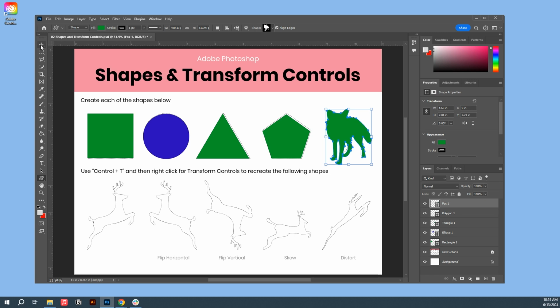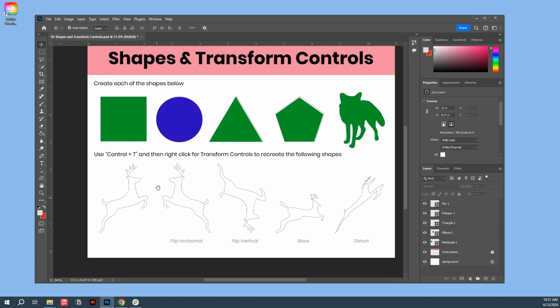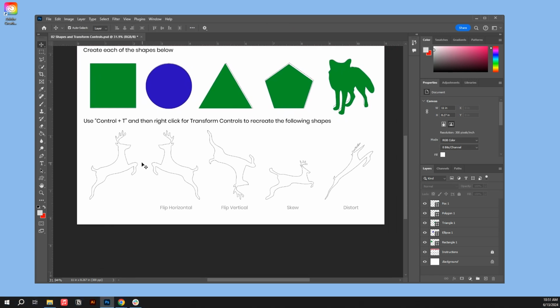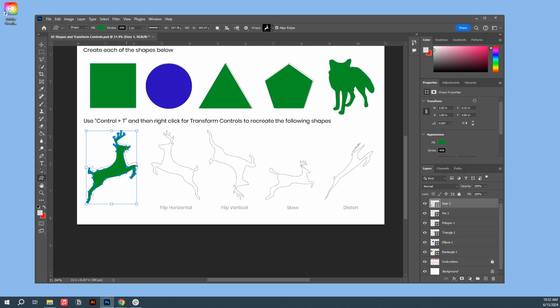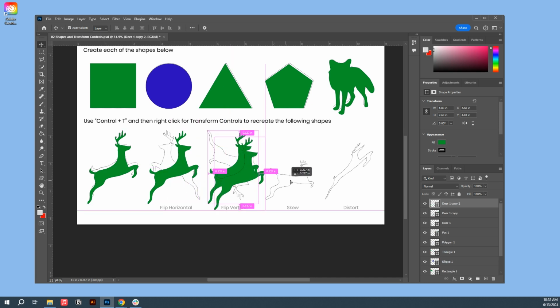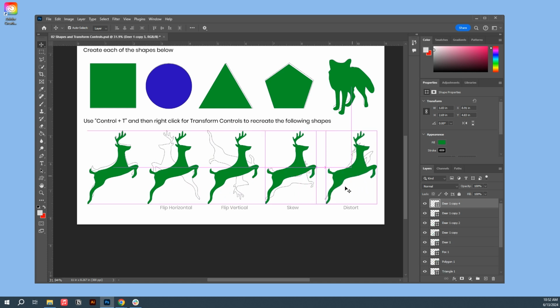Okay. So I want to also, along with our shapes, talk a little bit more about transform controls. That's the little boxes that we can use to change the size of something. So we're going to make a deer. You're going to start by just making the deer. It's a great little deer there. And we're just going to make a few copies of the deer, one for each of these spots. That way they'll be separate layers and that'll all work.